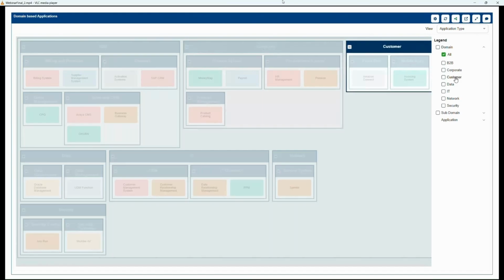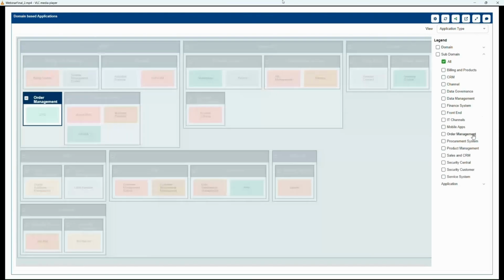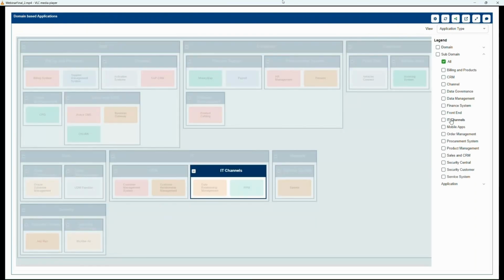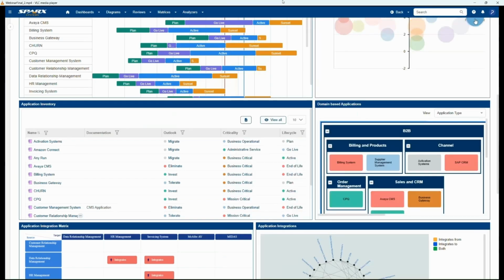So let us move to a dedicated dashboard built for cost analysis. This dashboard contains reports that are specific to domains and subdomains, providing all the necessary financial details. So we'll have a look at that now.